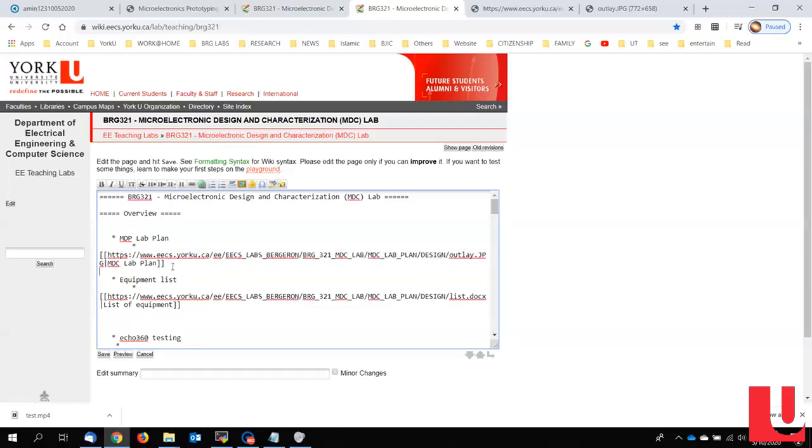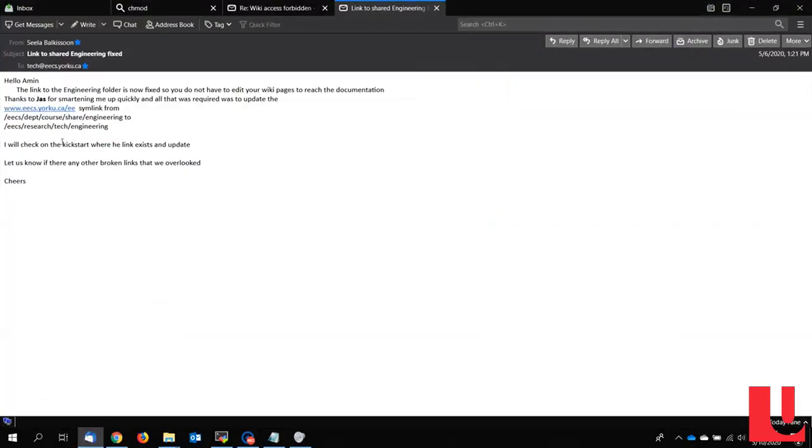Now let me quickly explain how this link accesses our engineering folder. We have an email from Sila saying that before this ECS Europe.ca, this symlink was accessing files from the old engineering folder.